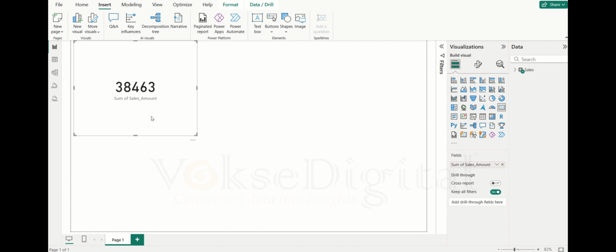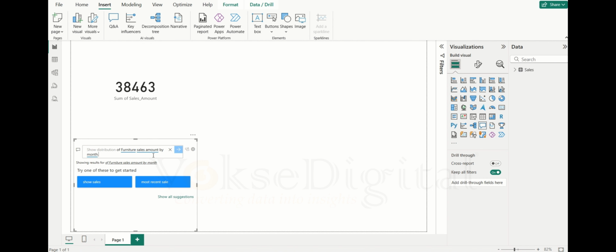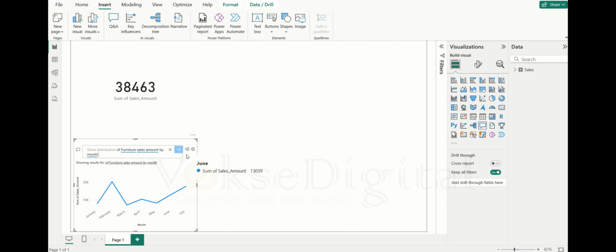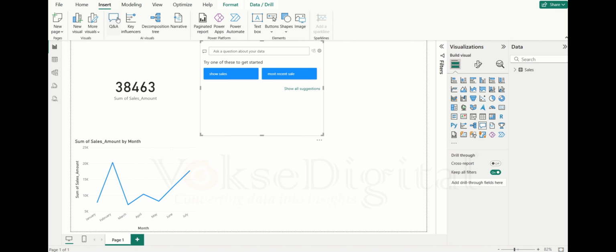Similarly, we'll try a few more questions. Again, go to Insert tab and click on Q&A Visual. Ask the question, show distribution of furniture sales amount by month. Here, we receive the result in a line chart. Click on the Standard Visual option, and we have one more visual here. We will create one more visual.